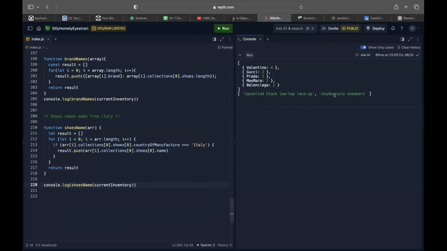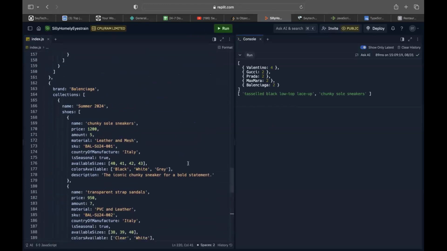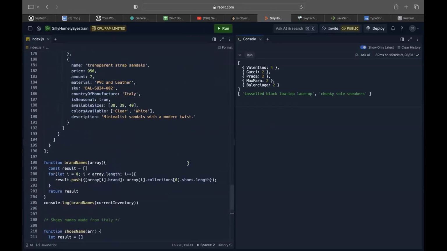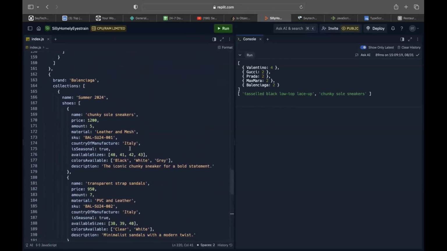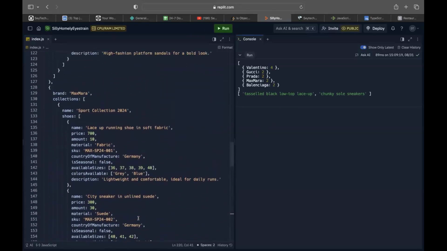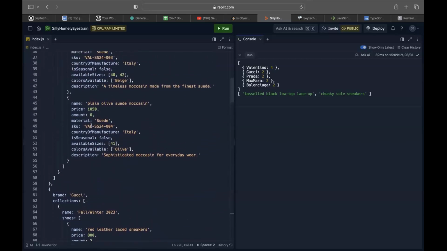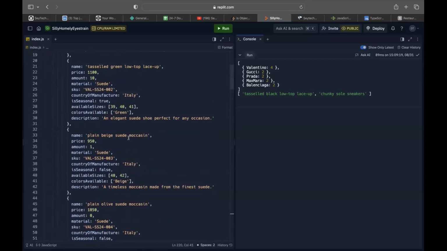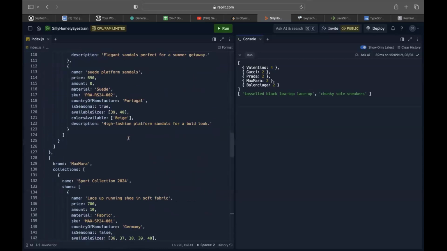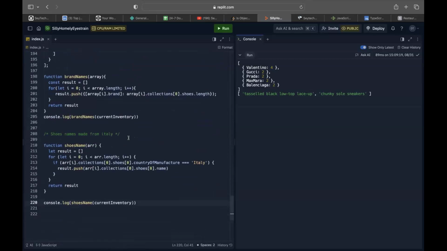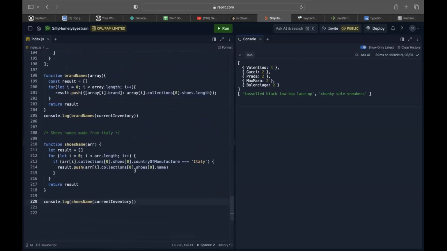Do we have to console log name or brand? Name. Okay, we have it. Are these all the shoes that we need? Only the last one, I guess. Germany, Portugal, Spain. There's supposed to be like 6 or 7 of them. Plain olive. Why is it giving me only one? The last ones. Now you're making a similar mistake as in the previous exercise.